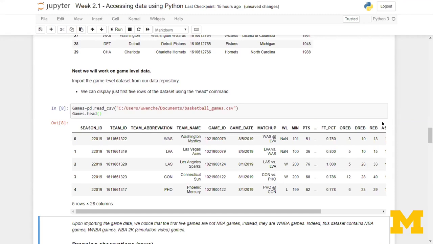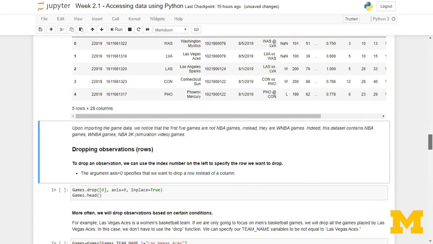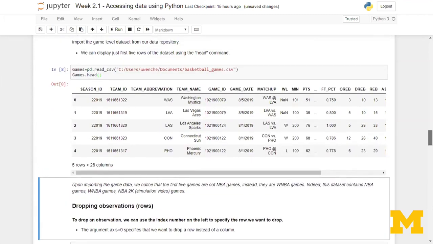Earlier, we used the display function to display the whole data frame. We could also use the head function to just show the first few observations of the data frame. The default of the head function is to show the first 5 observations, or the first 5 rows, of the data frame. So as you can see, the first 5 games are not NBA games. Instead, they are WNBA games. Indeed, this data frame contains NBA games, WNBA games, and NBA 2K games, which is a simulation video game.